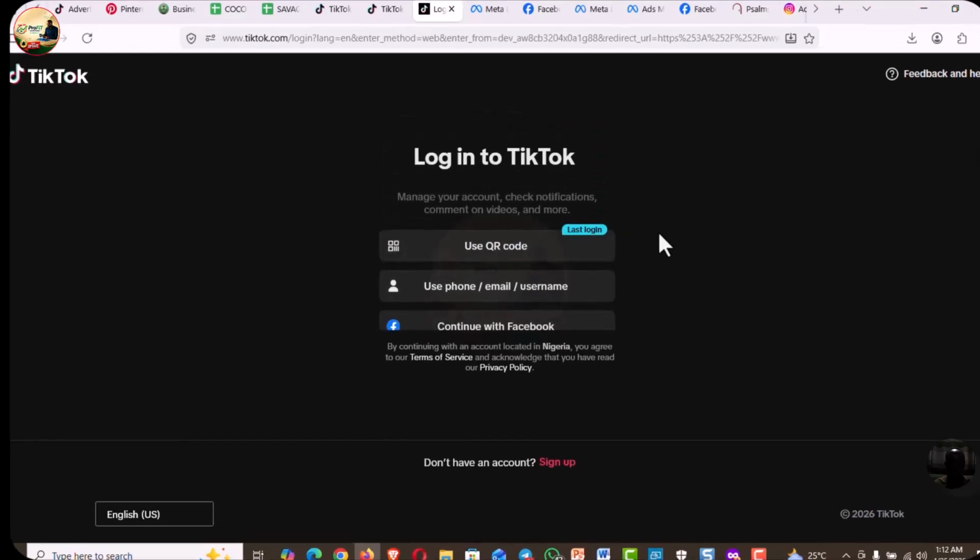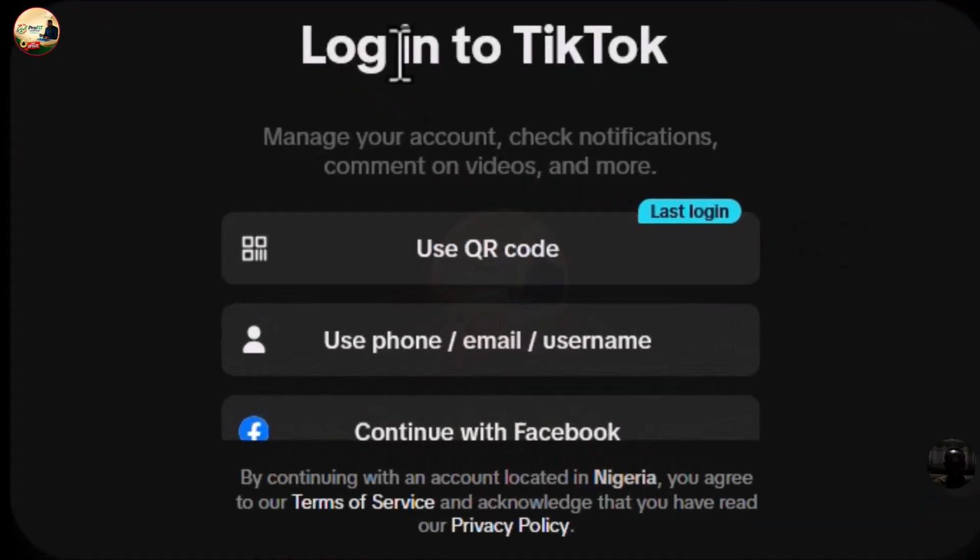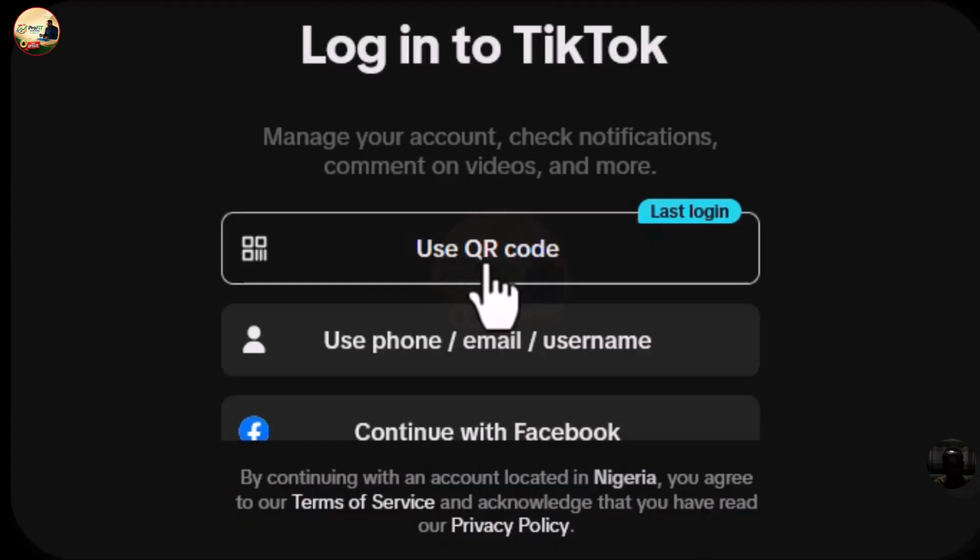Now, don't confuse what is happening here. You see here, log in. We are trying to log into our TikTok account, not the Ads Manager, because it's assumed we don't have an Ads Manager account at this point in time, right? So what we are trying to log into is the TikTok account, the one on the app on your phone, right? From there, we'll move on to the Ads Manager to sign up on the Ads Manager, okay? So in this case, I want to go with using the QR code. So I'll click on use QR code.